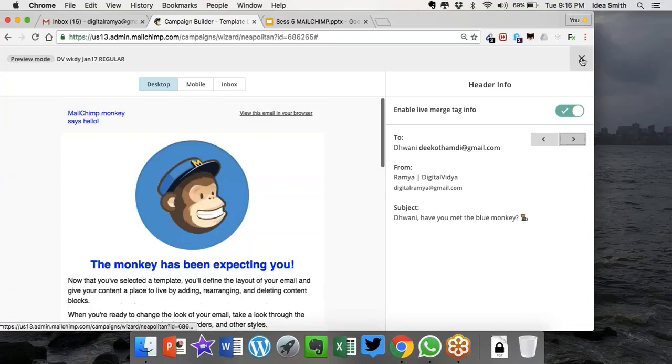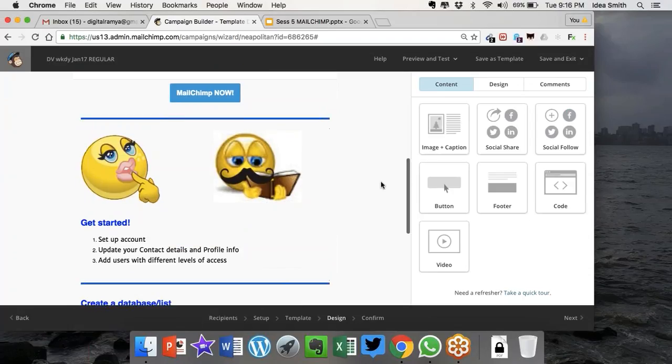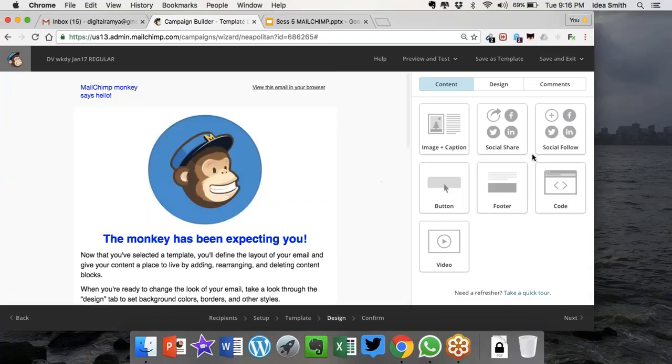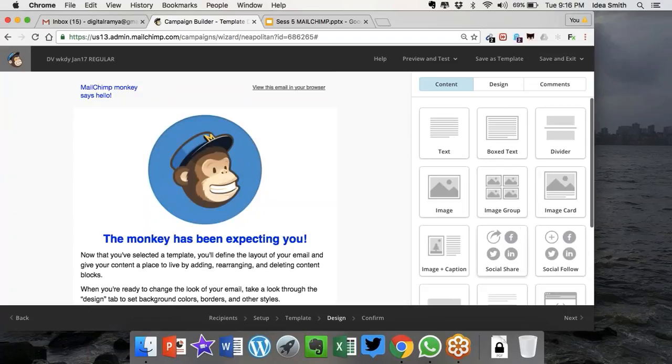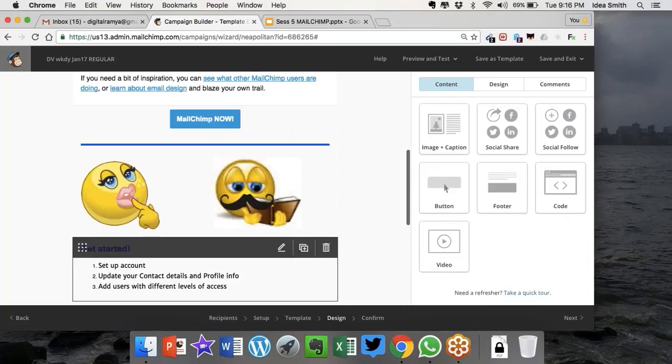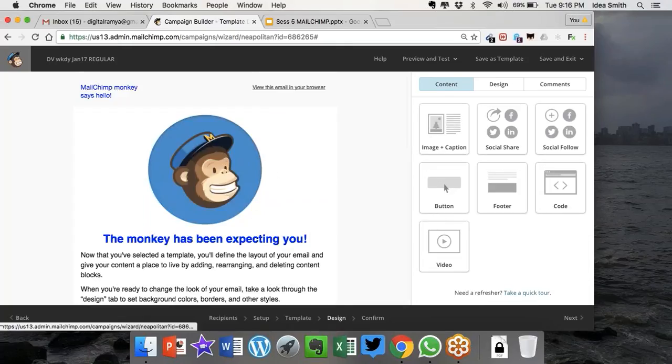Okay, I've still not sent it out. Are we ready to send it out? There are a lot of other things you can do, lot of other buttons. Each of these does something. You can add to, delete whatever is there, all of these. So let's say confirm.